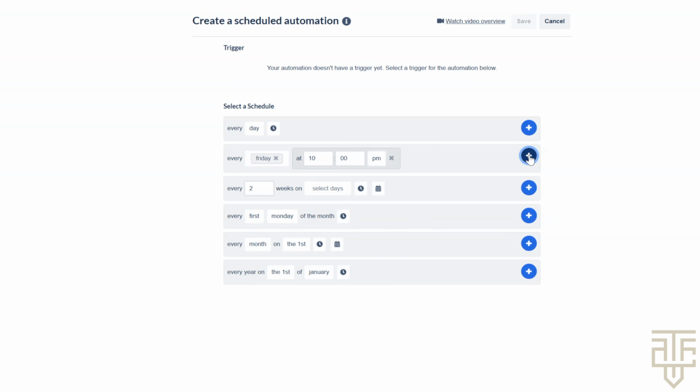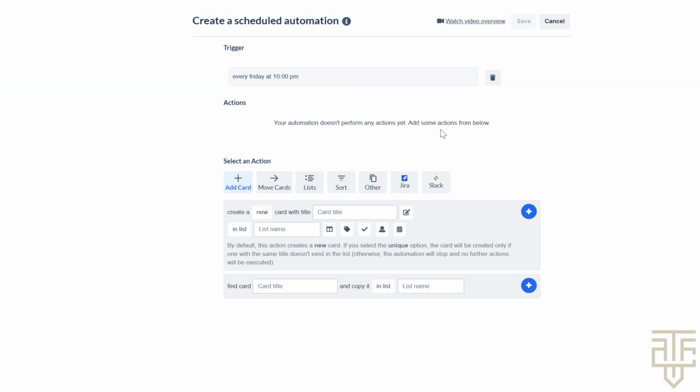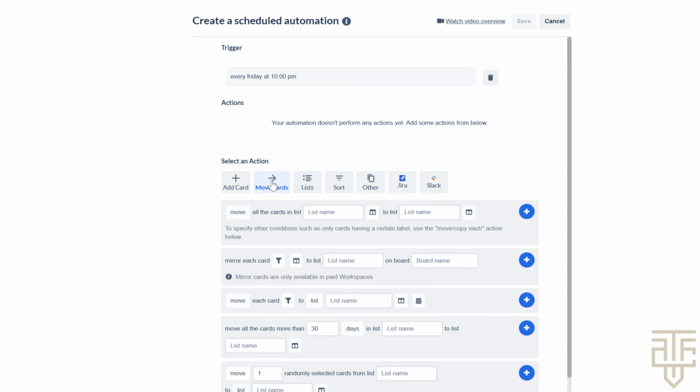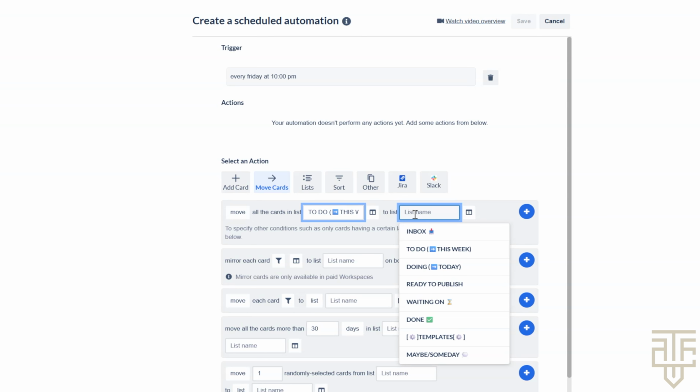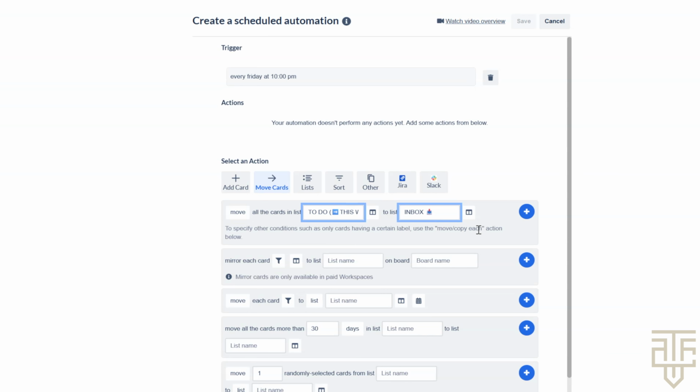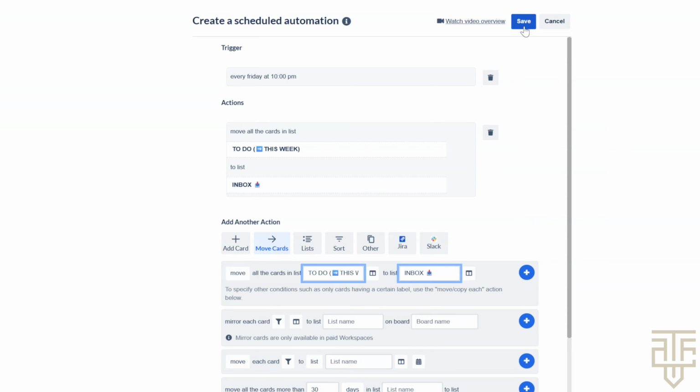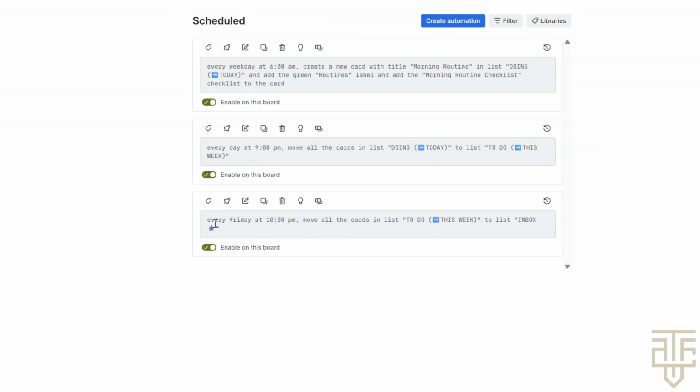The action will move all cards from the This Week list back into the Inbox list. So click on the Move Cards option, then choose the list name and select This Week. Then in the next drop-down, select the Inbox list. Once that is all set, click on the Save button on the top right. What this gives us is an automatic cleanup process.